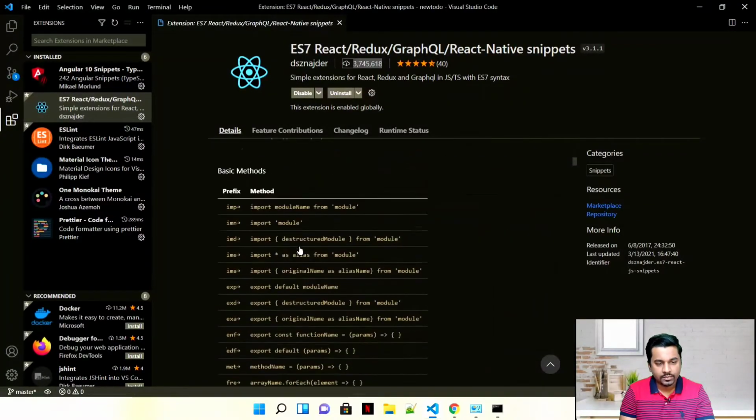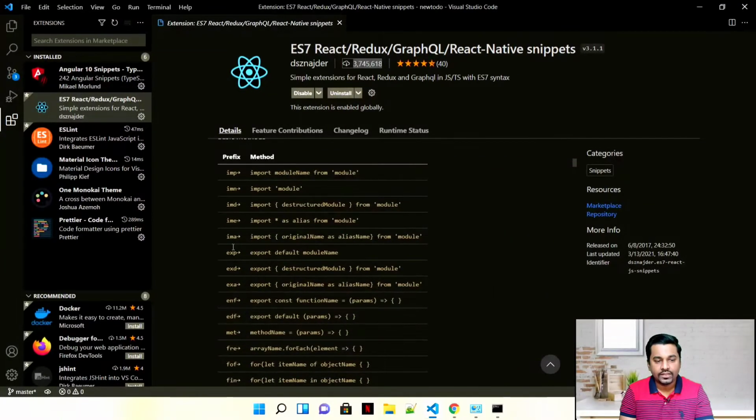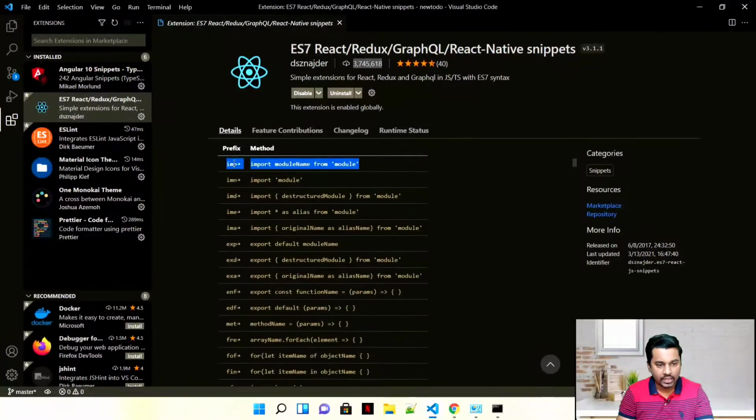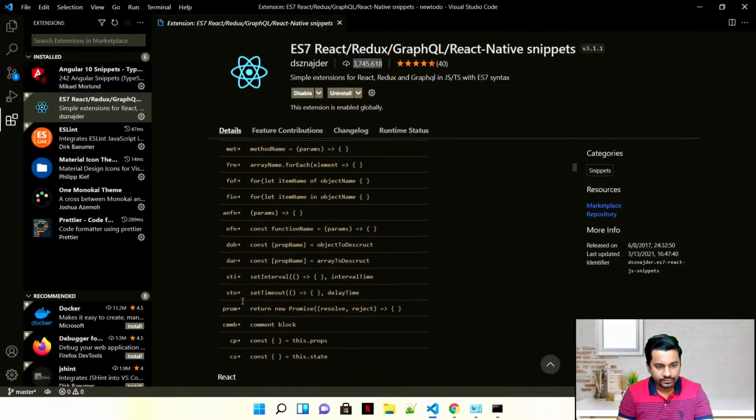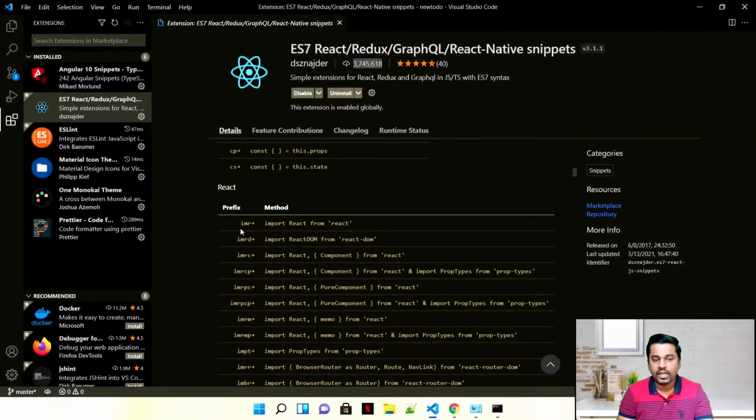And see, if you scroll down, you have these small commands. Like if you want to import some module, you can just use imp. I usually use imr. Where is it? See, imr. For importing React, if I just say imr and press enter, it will directly import React for me. I'm going to show you how I use these shorthands, because I'll be doing that a lot in our upcoming videos.